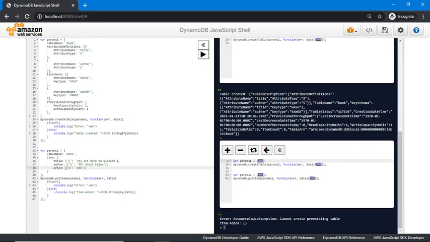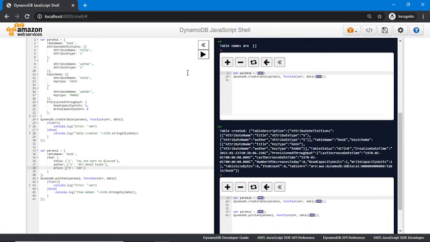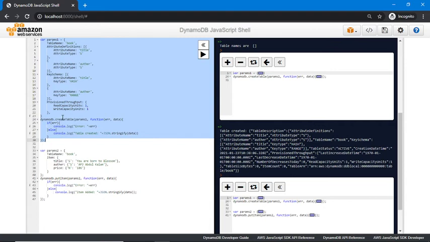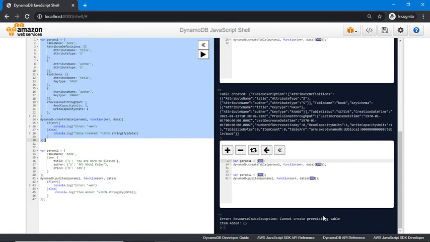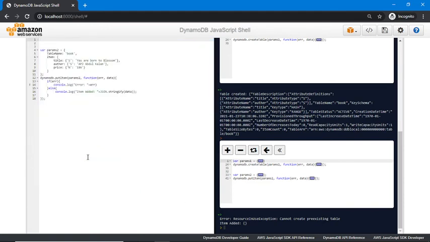You can see there is an error: cannot create preexisting table. Oh, okay. When I click on this button, the whole page runs, so our first command is also running. We already created the table, so it is showing me the table already exists error. So now I'm going to comment out or delete this code, so I can execute only this command.